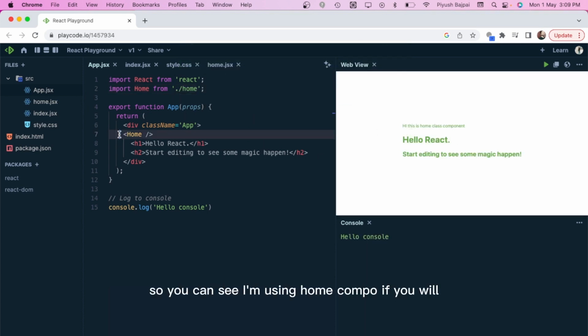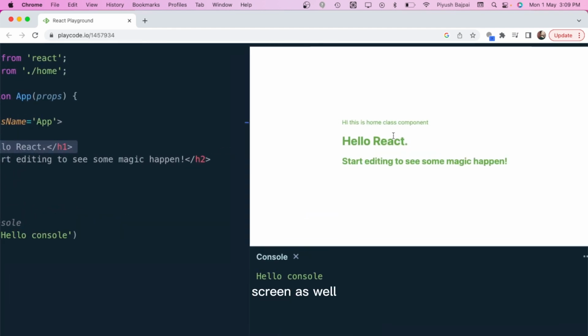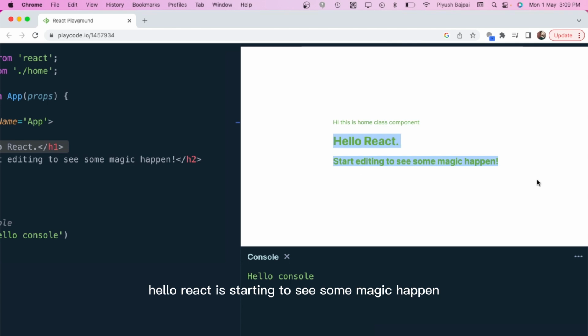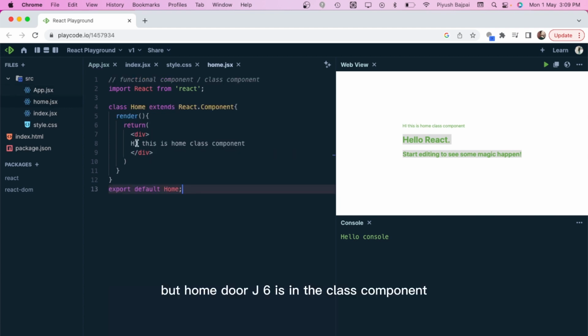So you can see I'm using the Home component. In the div I'm using Home, and then we have h1 and h2 tags. You can see on the screen as well, hey, this is home screen, this is home class component, and here you can see hello react. Starting to see some magic happen, right? So this is like a child component. I have already explained what the child component and the parent component are, right? And you can see this is home.jsx, but home.jsx is in the class component. This is the ES6 class component format.